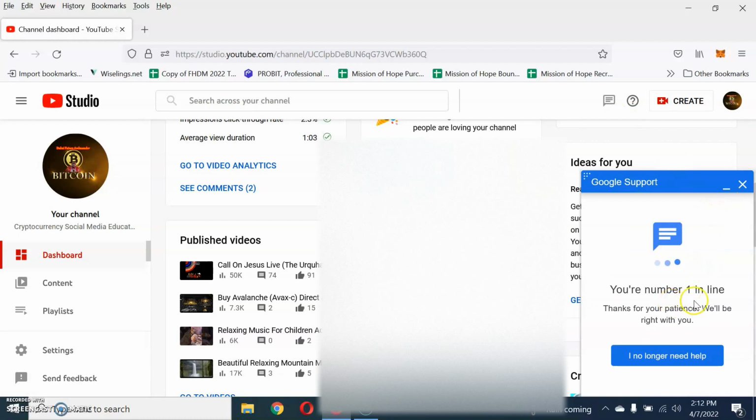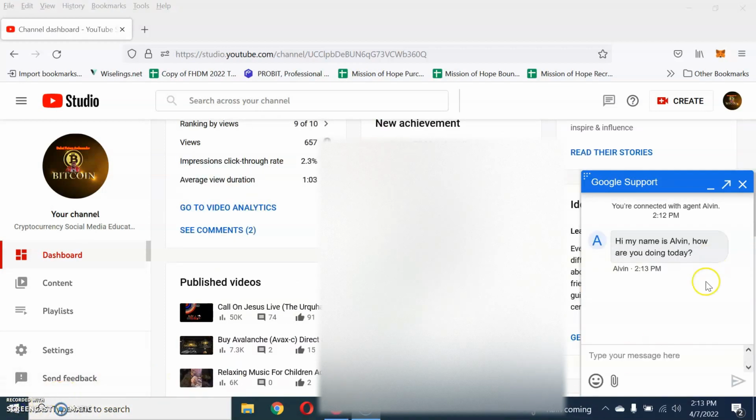Of course, it said you're number one in the line. This is for me. You might be three or four or five. It all depends. Okay, you'll wait for that. You see the box open, Google support. So basically, we're going to wait until it actually opens. You'll see what options they have. I'm actually about to chat with someone right now, just to show you are dealing with a live person.